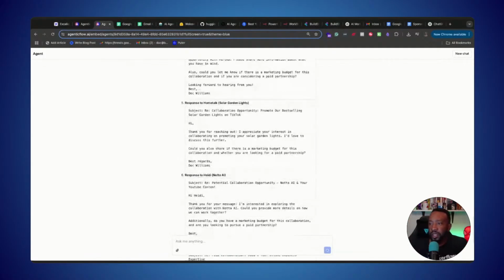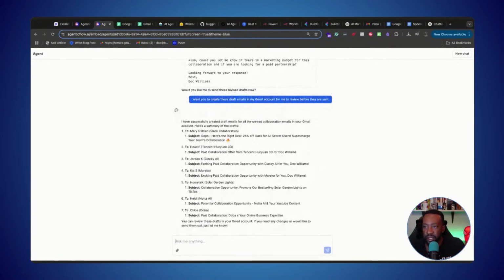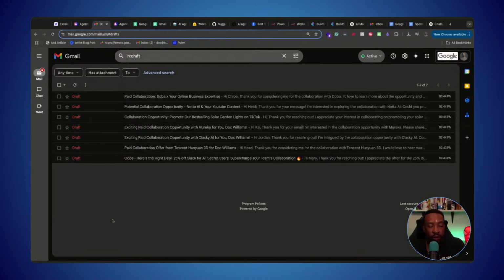A lot of them already say paid opportunities. Let's see. I've successfully created drafts of emails on unread collaboration emails in your account. Let's see if that is true. I don't know what account it's in. Oh yeah, it did. Wow. Okay. So people can see it. Made all the draft emails.